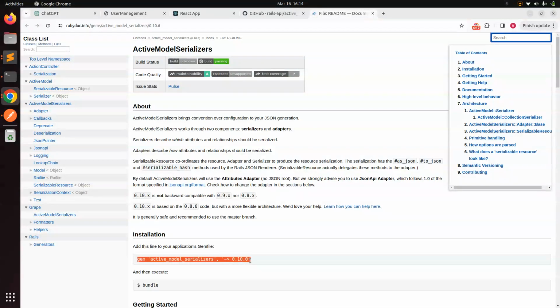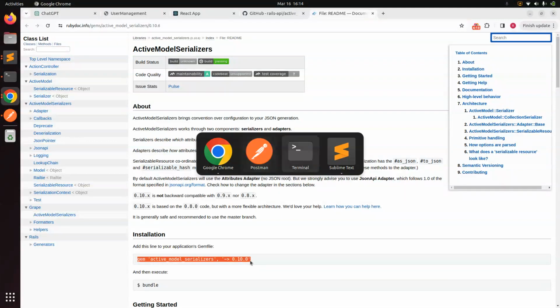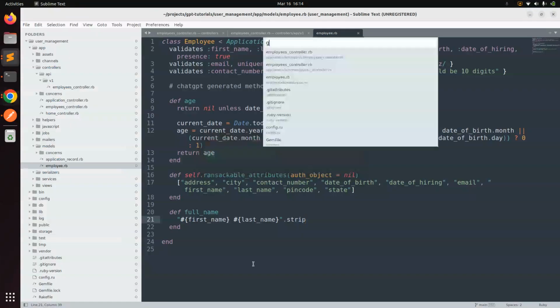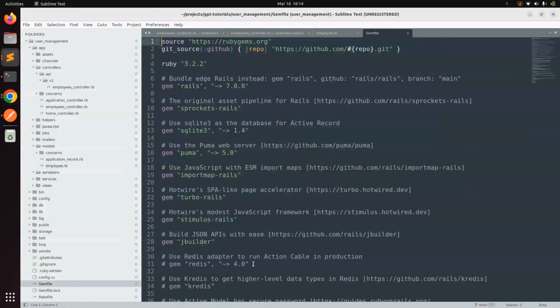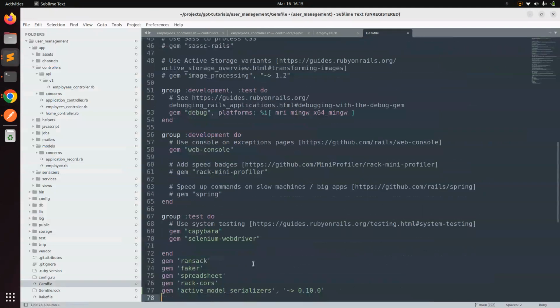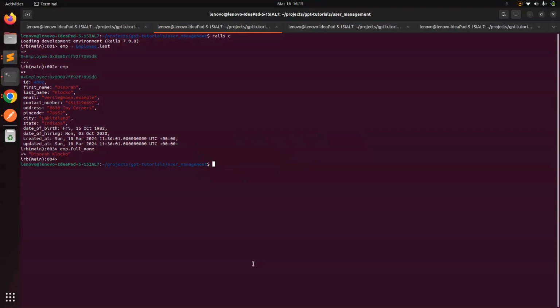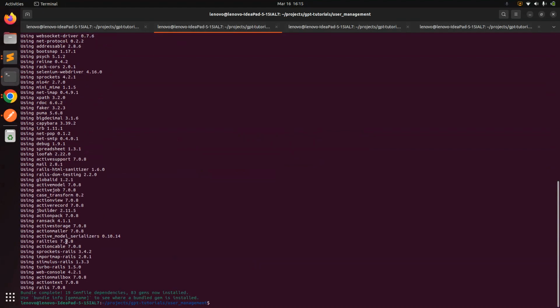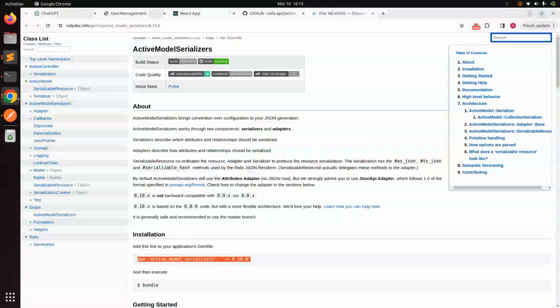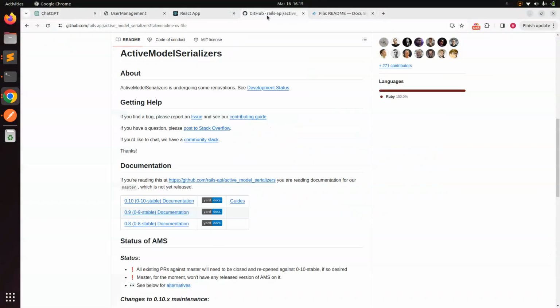So just copy this line, go to the project directory in the Sublime folder, open the Gemfile, come to the bottom, and paste this gem. Then go to the terminal and run bundle install. When you run bundle install, you can see that the gem has been added to my Rails project. Now go to the browser again, and this time go to the gem's documentation and open the guides in a new tab.